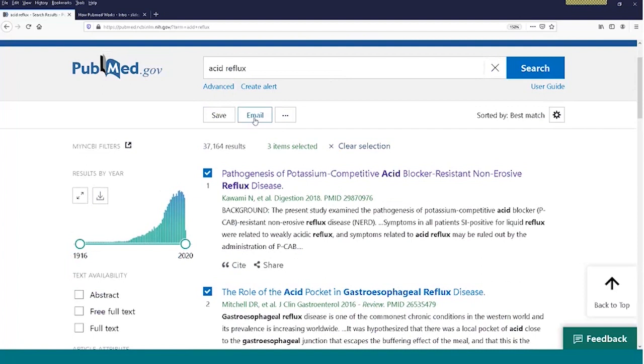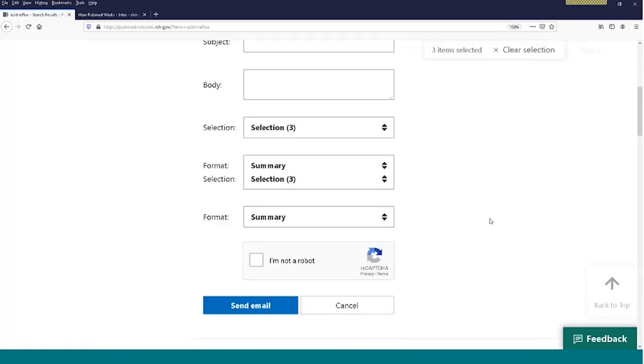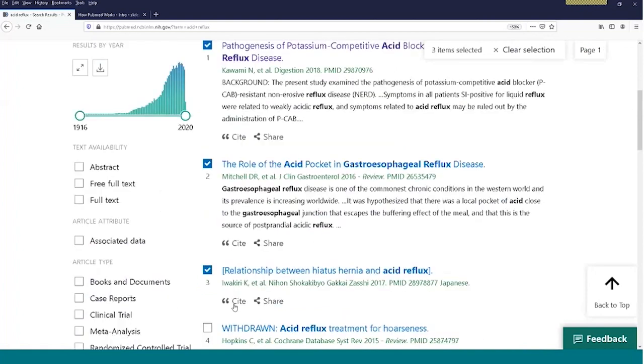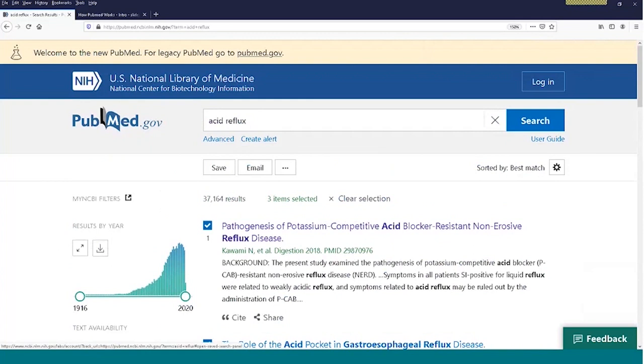You can email results as well to yourself or someone else using the email button at the top of the page. And another thing that you can do at the top of the page is create an alert. You can save a search and PubMed will automatically email you new results for your search query as they become available.